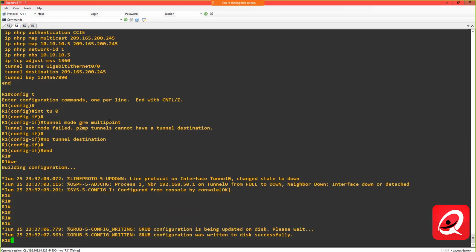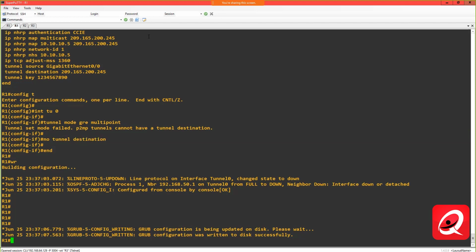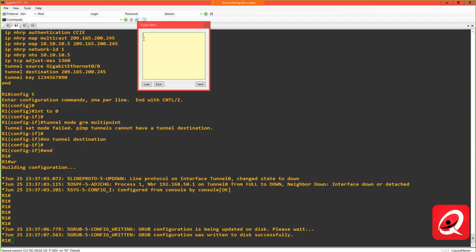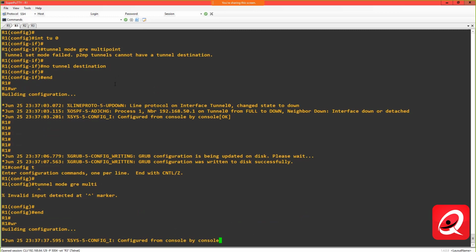Oh, dang it. It said I can't make it multi-point because I have a tunnel destination specified. I would have had to remove the tunnel destination first, and then I could apply the tunnel mode command. So let's do that now. Tunnel mode, GRE multi-point, and right now we should be able to get that in there just fine.